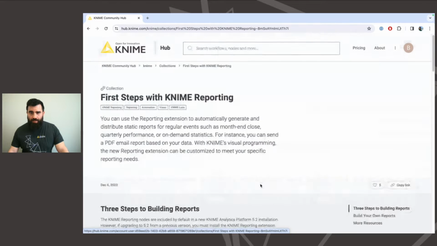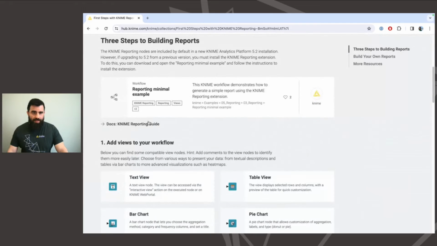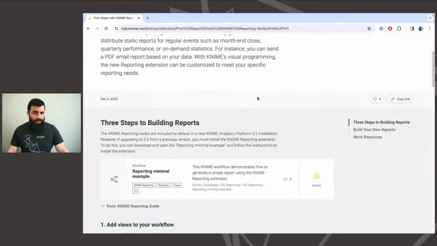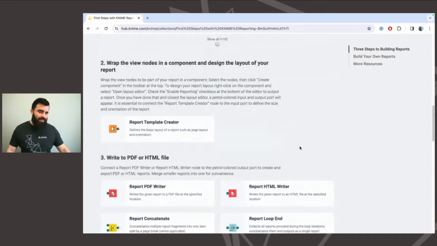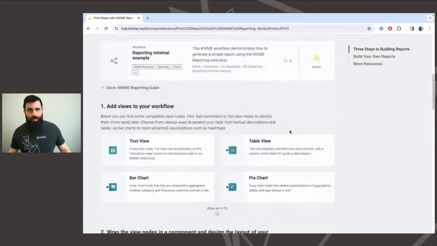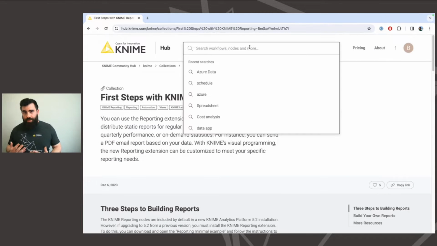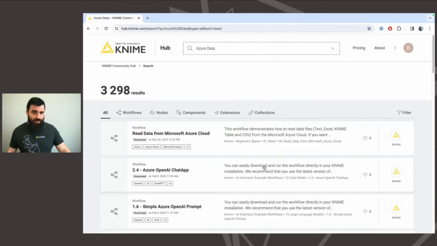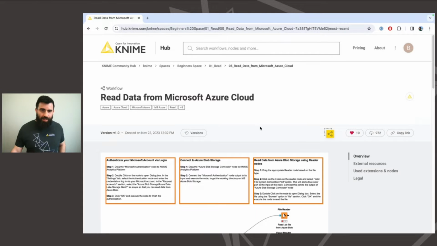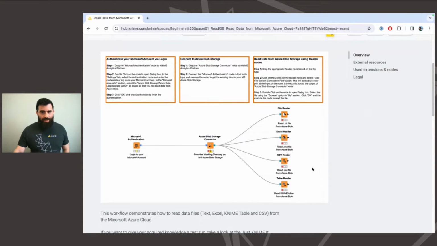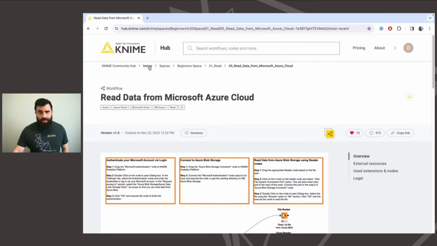First of all, there are some curated collections of how to get started with a topic in KNIME. This example is how to build reporting, where you can go through it, and with a step-by-step rundown, you can learn a little bit about it. The other thing is if you have a specific problem you want to solve. For example, you want to connect to a database or a data source in Azure, I can just search for that and find different workflows created by the community that show you how it is done. So this is the community aspect.